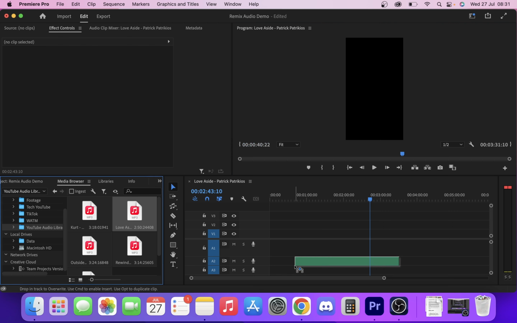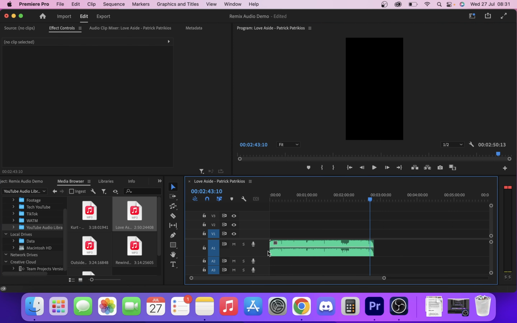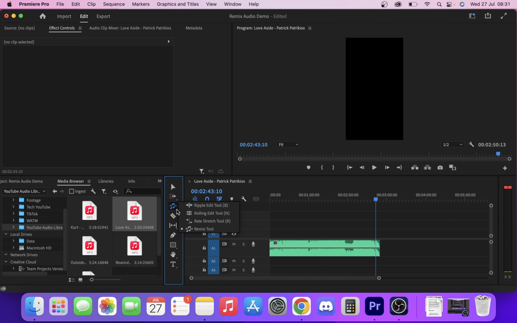Just going to drag a track on here. This is from the YouTube audio library. As you can see, here is our track. So all we're going to want to do to extend this is go over to the third icon down. I've obviously just been using the remix tool, so it's already pre-highlighted. When you click that, it's probably going to be on Ripple, and you just have to click down to Remix.